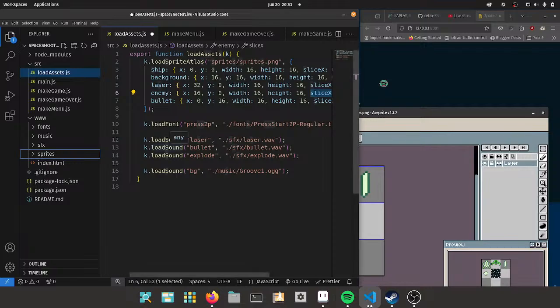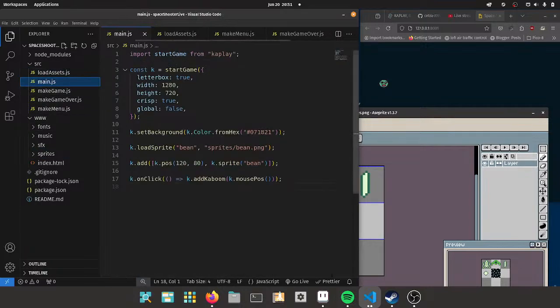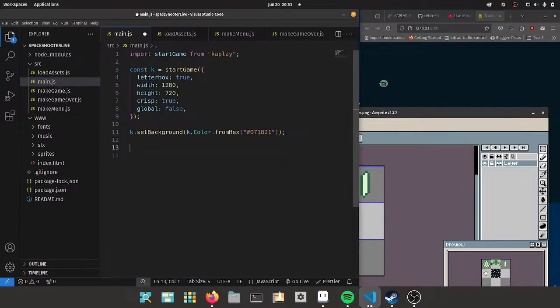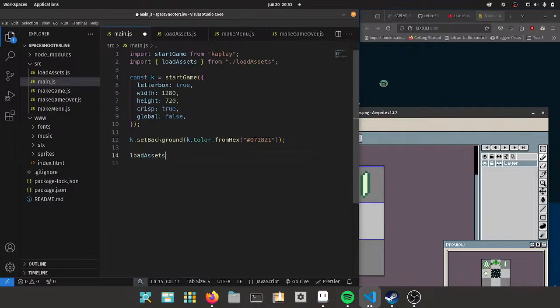So now everything is loaded, and obviously you need to run this load assets function for any of that to actually happen. So we're going to go to our main.js. The first thing we're going to do, now that we have shown how all this works, is delete this base code. We're going to set our background. Then we're going to load our assets. To do that, we call load assets, which imports up here, import load assets from load assets. We give it our context of k, and now our assets will load into the game.